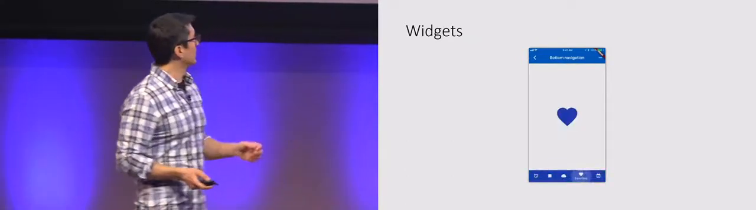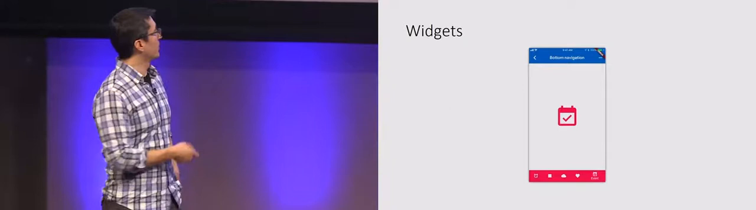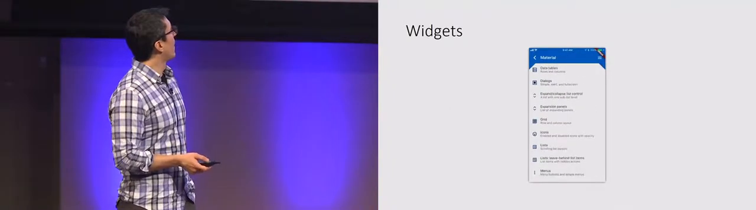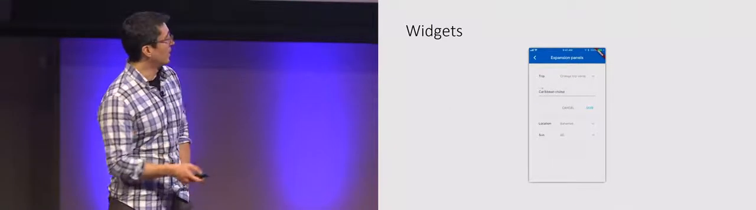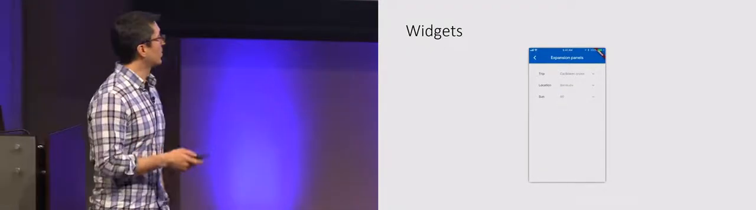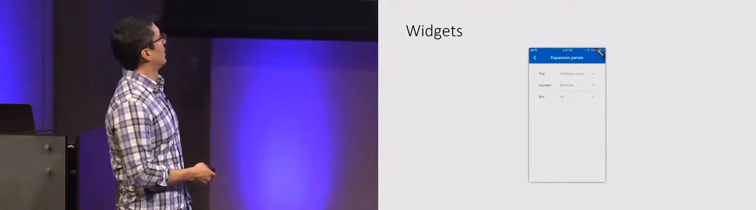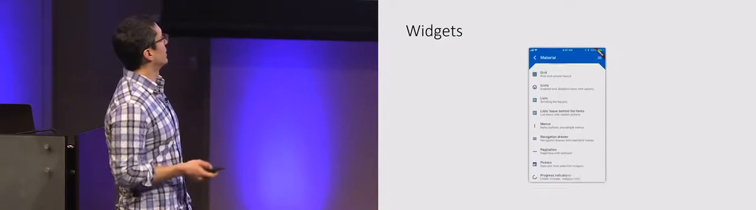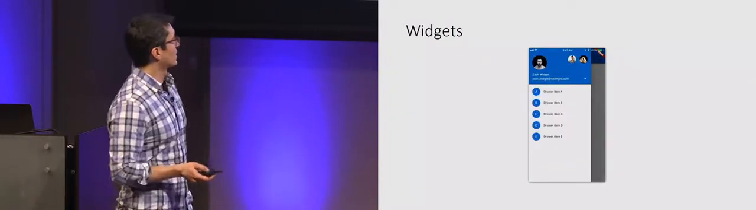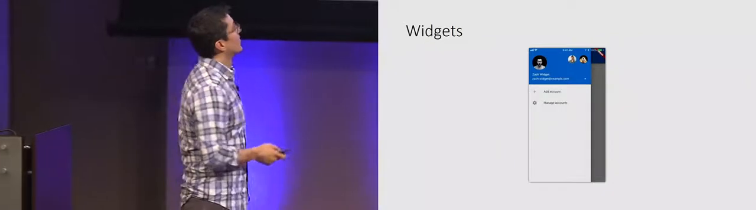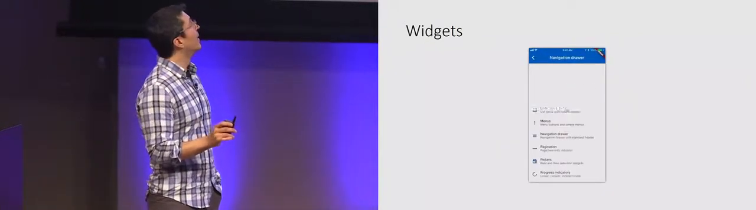OK, so here's actually the video of some of the out-of-the-box widgets. And you can really build beautiful-looking apps with great animations, and these are out of the box. You don't need to even customize anything, as long as you like material design.